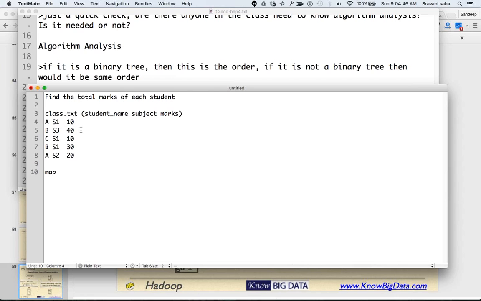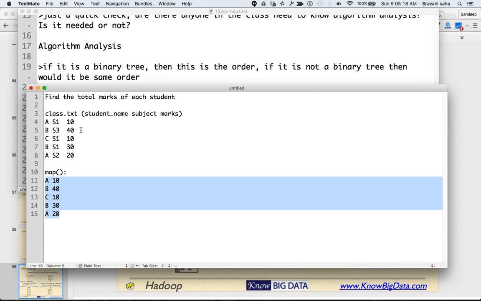In the same way, when this data is given to map, it will give out A and 10, B and 40, C and 10, B and 30, A and 20. So map will give out this result. You will write the code in map such that it picks up a line and converts the input line into this output.